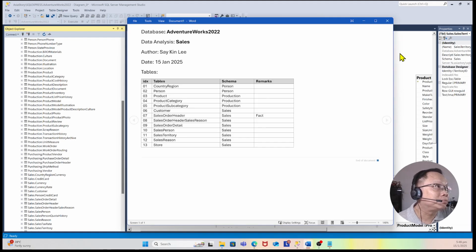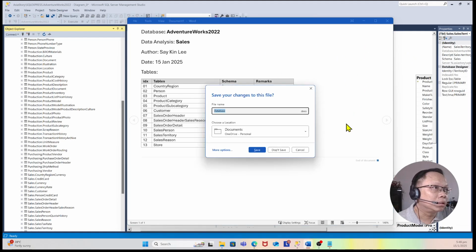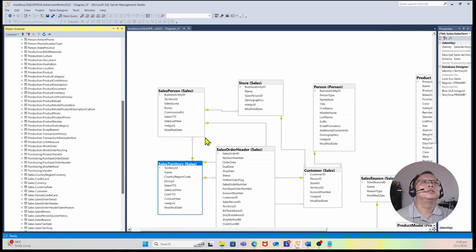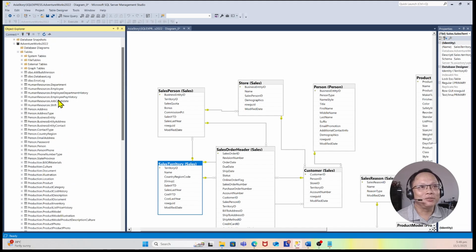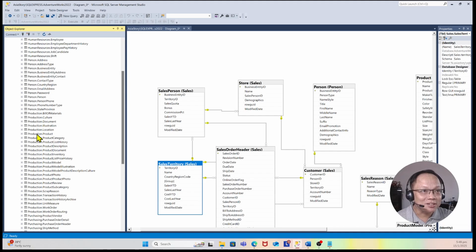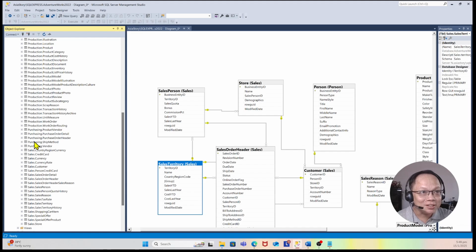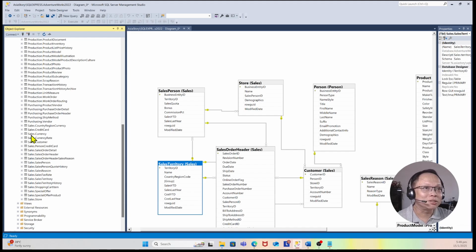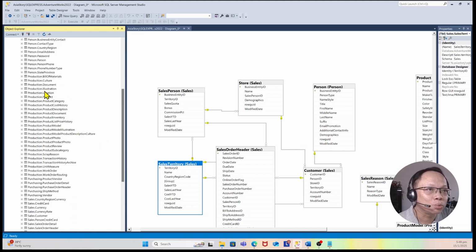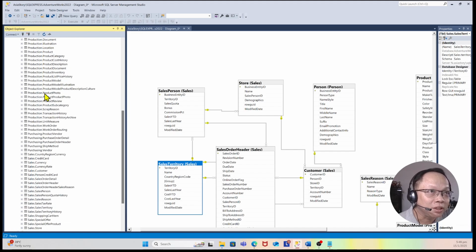Let me close this. Okay, I'll just minimize this. Here on this table, you can see human resources dot shift, person dot address. Person is the schema, production is the schema, purchasing is the schema, and sales is a schema. So we'll be selecting mostly from sales, production, and I think person. The rest we will not be involving.